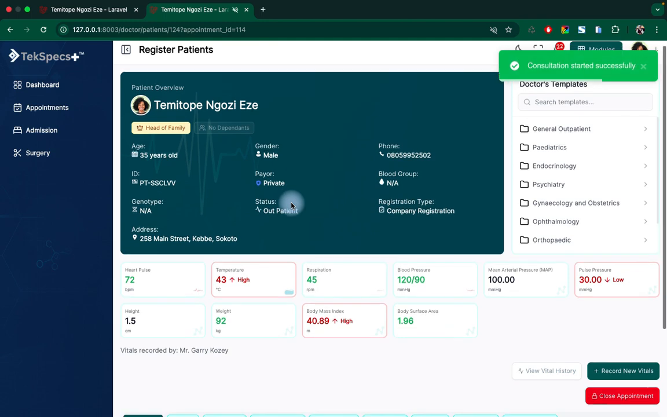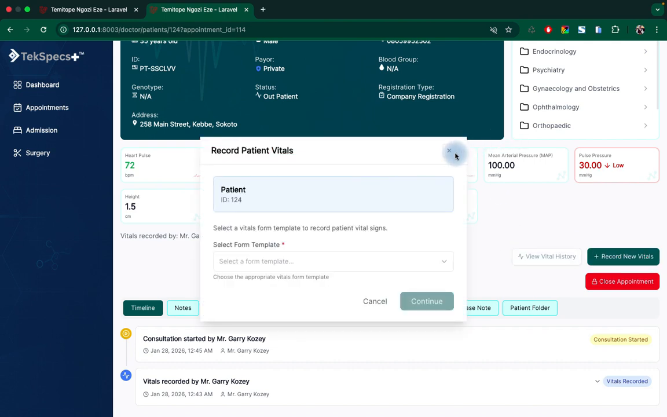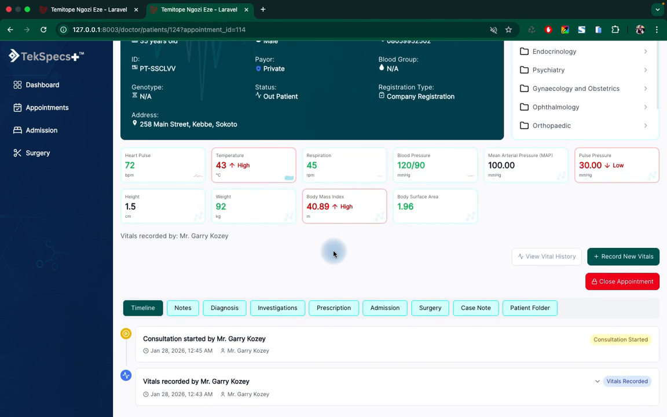As a doctor, I'm able to see the vitals that were recorded, and I can decide to take another vital record if I want to. For this video, I'm going to skip that. You can see that the timeline also updated to show when the consultation was started.